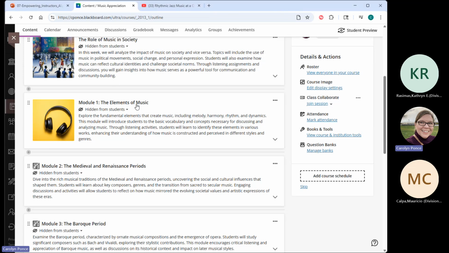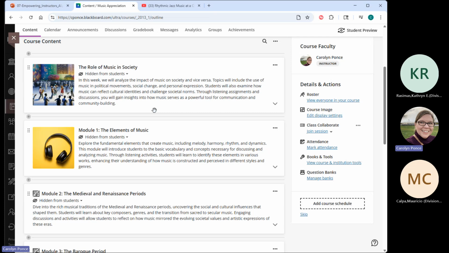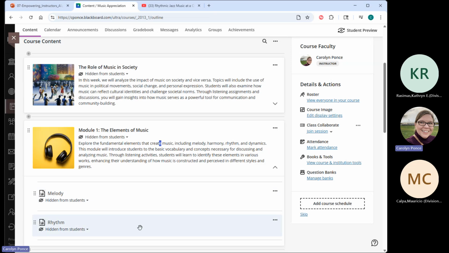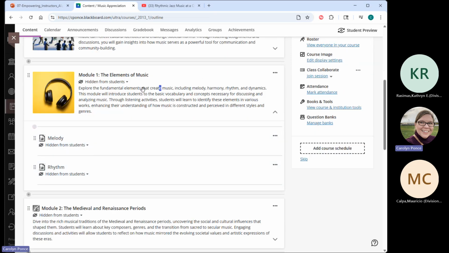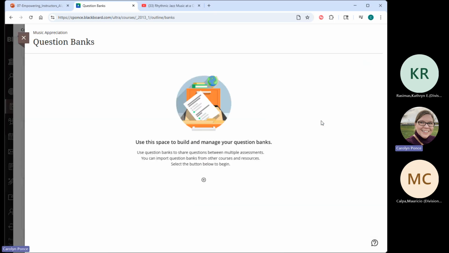Let me go ahead and do one more item, and then we're going to get into assignments and assessments and other types of tools. And I'm going to go ahead and build our question bank that we're going to need later on. So I'm going to head down to the question bank area now that I have some content in my module 1 area, and I can start building some test banks that I'm going to use later on in some tests.